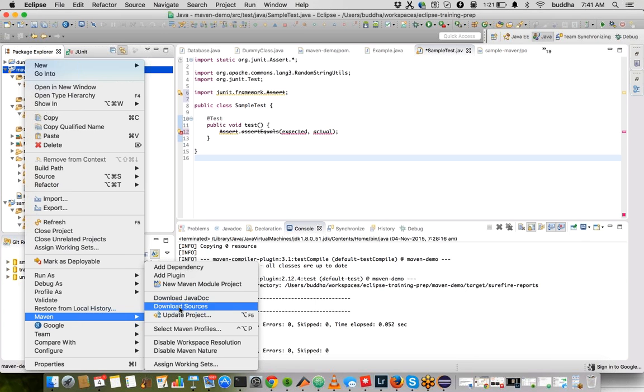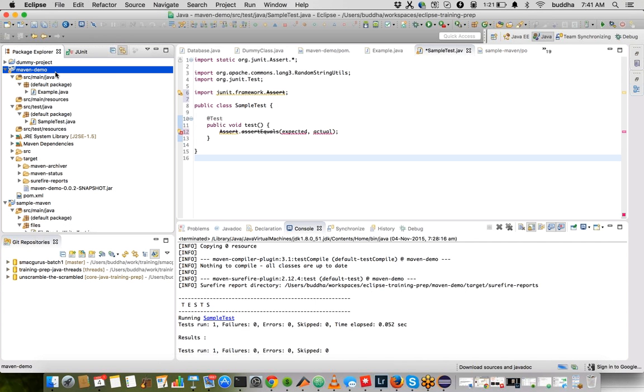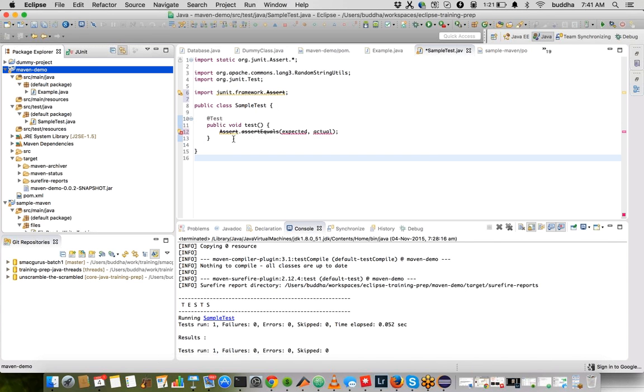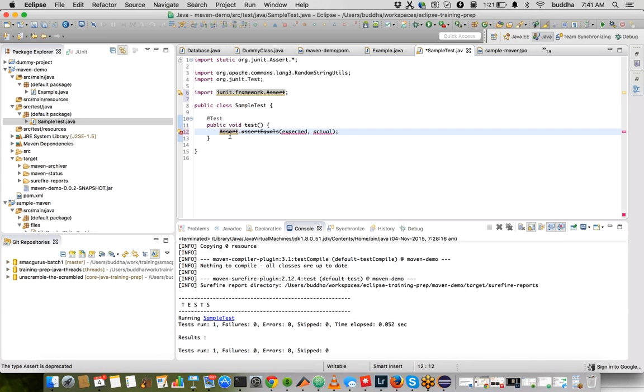Maven download sources. Now it is downloading all the source files and all the Javadoc files that are necessary. Now if we put our mouse over here, we will see what this particular thing actually does. So Maven also does those things.